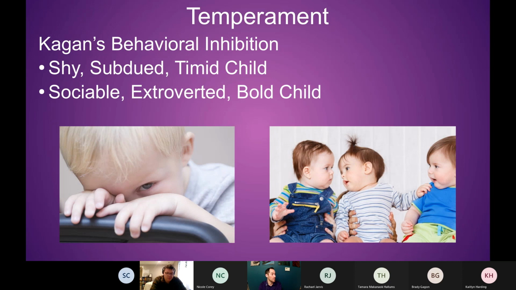More recently, Kagan's behavioral inhibition studies showed that maybe there are some other traits that children have. Personality psychology moved away from looking at overarching behavior types or personality types to looking at more specific traits that people might have or not at certain strengths. So that kind of happened around the same time, and saw that some children might be shy or subdued or more timid. Some children might be more sociable, extroverted, and bold. And this is, again, under the age of 2.